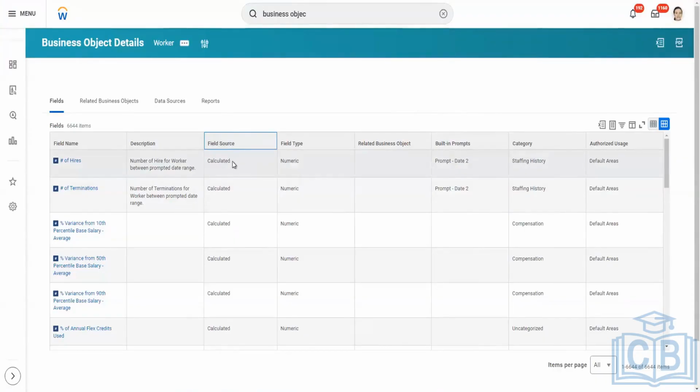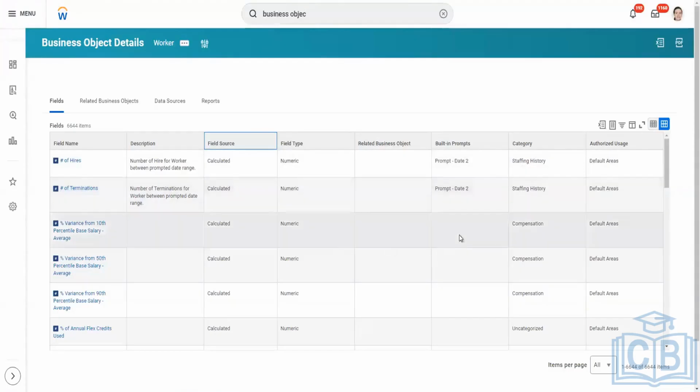Then here is the field type. This field type is numeric, whatever I was telling you, the data types. Then related business object. From this field, if there is any business object which is related, you will be able to see that in this column.